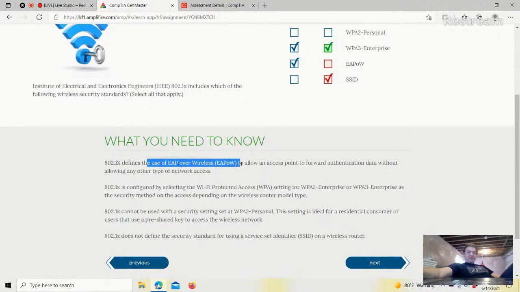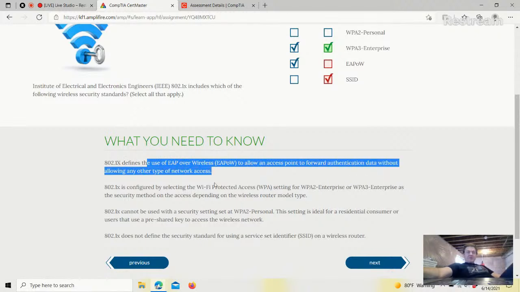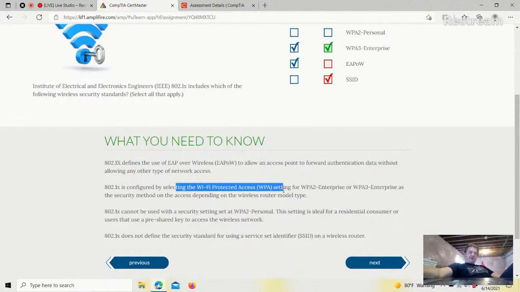802.1x defines the use of EAP over wireless to allow an access point to forward authentication data without allowing any other type of network access. 802.1x is configured by selecting the Wi-Fi protected access settings for WPA, Wi-Fi protected access 2 enterprise, or Wi-Fi protected access 3 enterprise as a security method on the access point, depending on the wireless router model type.